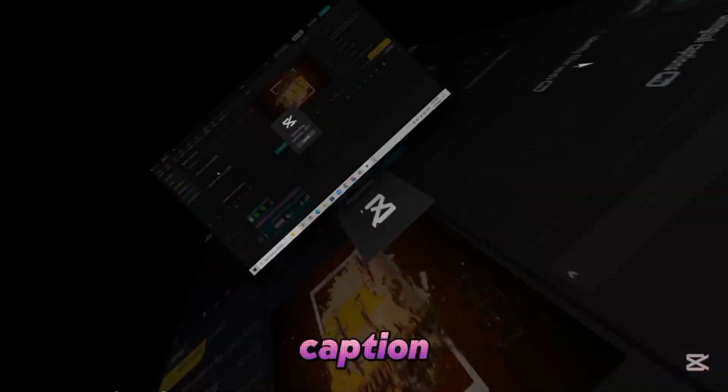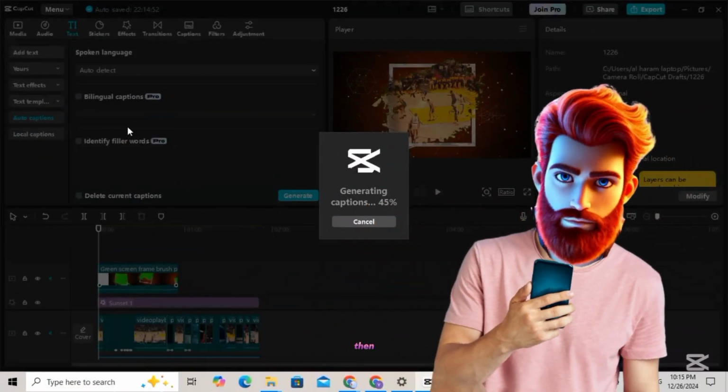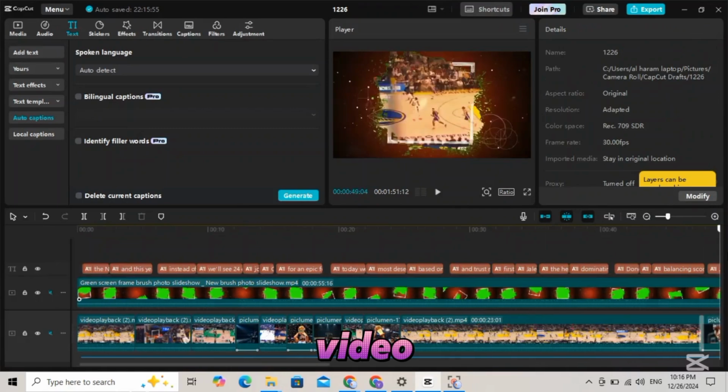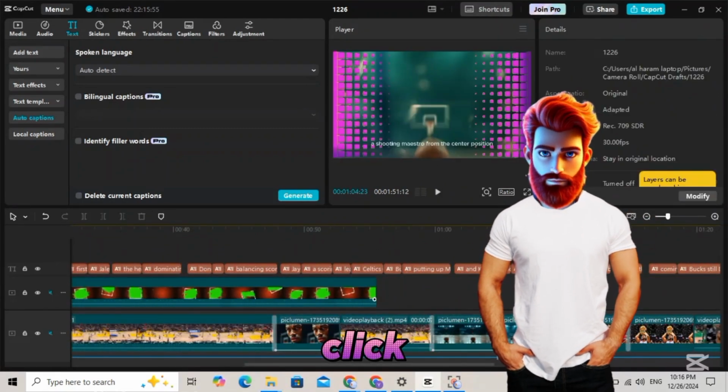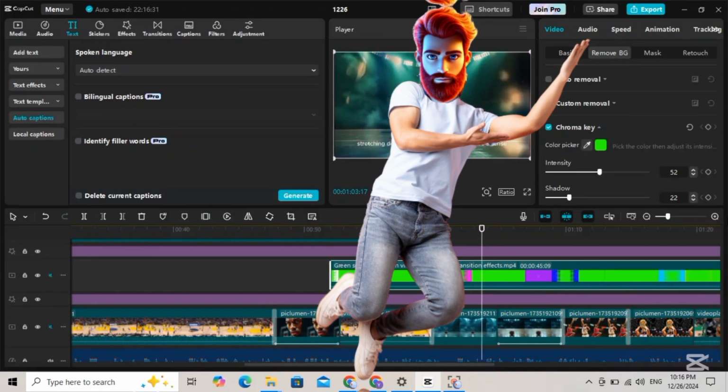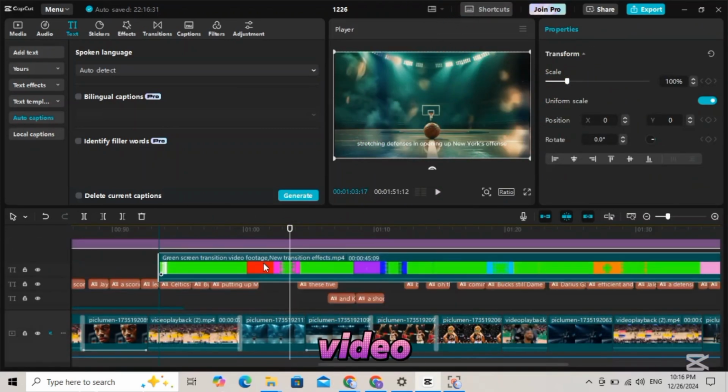Click on the auto caption button to generate subtitles, which can then be customized with different fonts and styles to suit your video. Once you're satisfied with the edits, click on the export button to save your final video to your device. And there you have it. Your professional video is ready.